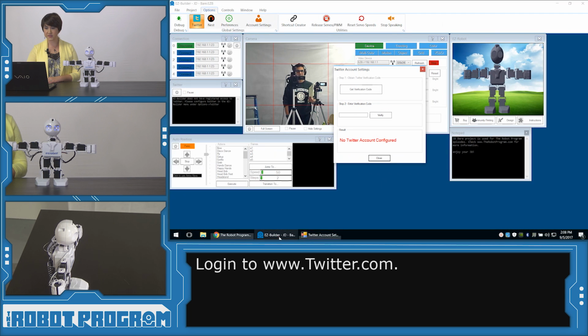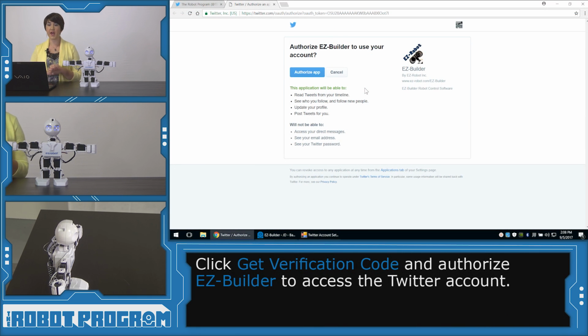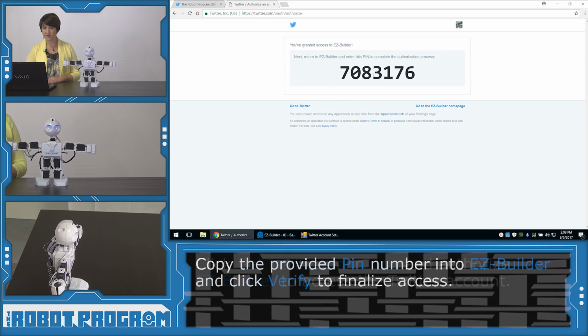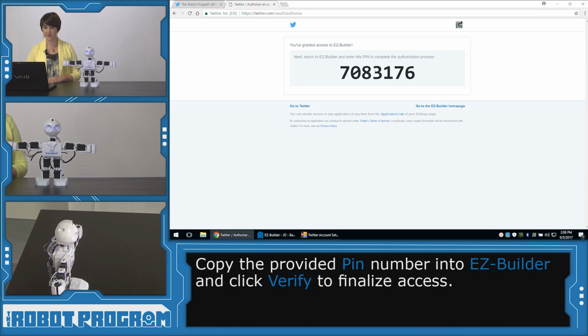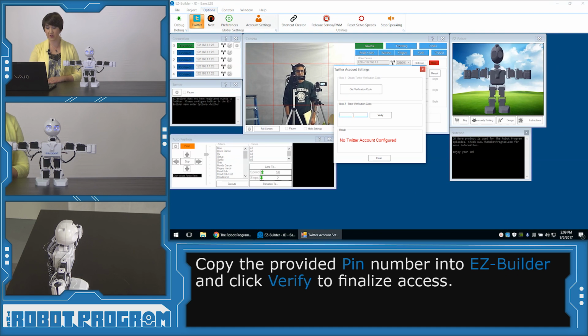If I go back to EasyBuilder and click Get Verification Code, it brings up a page that asks me if I want to authorize EasyBuilder to use the account. Click Authorize App. And then I'm given this PIN number to complete the authorization process. So I'm going to copy this, go back into EasyBuilder, enter the verification code and click Verify. And now it says successfully configured the robot program. Now it knows that this is the Twitter account that's attached to this project.